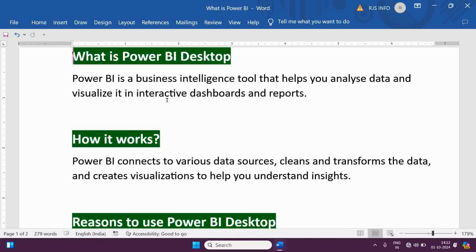This video is about Power BI Desktop. First thing is why to use Power BI. Simply because it is a business intelligence tool that helps you analyze data and visualize it in interactive dashboards and reports. How does it work? It connects to data sources and is able to clean the data without affecting the original file, to create visualizations that help you understand insights.